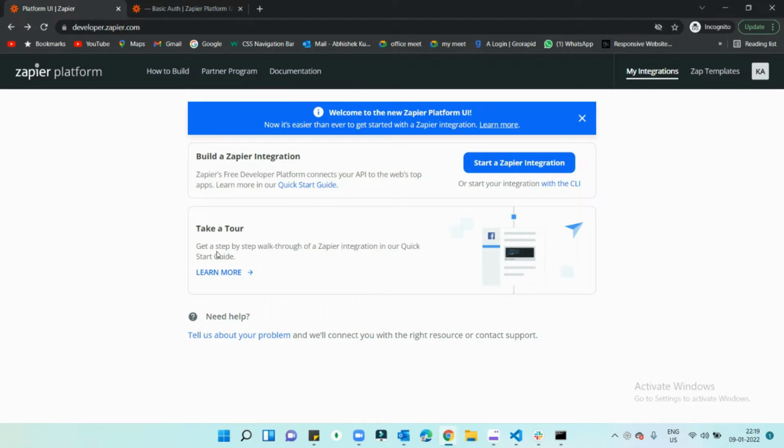Let's suppose you have an app and you want to integrate that app into Zapier, so that your app users can also come to Zapier and integrate Zapier with your app, like they want to use those features as a trigger or action in Zapier so they can use it easily. So let me create a Zapier integration and I'll show you how to create authentication, triggers and actions.